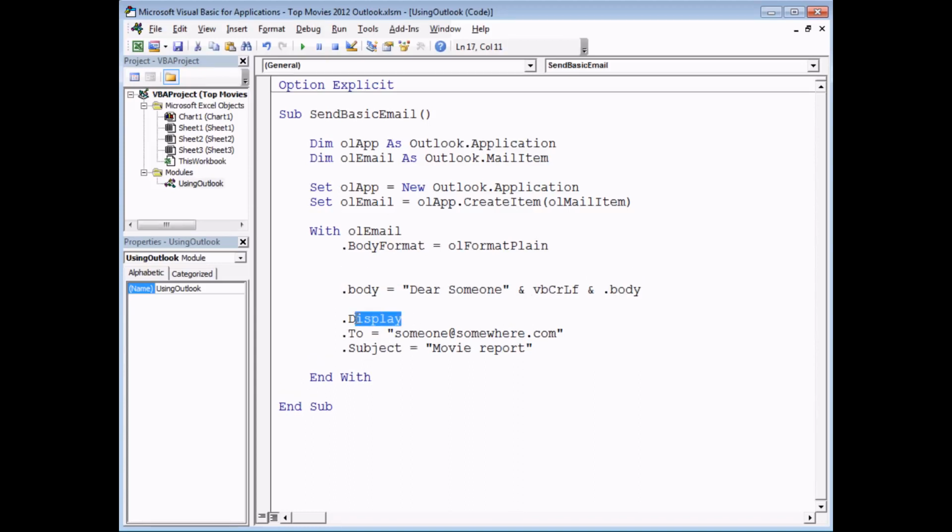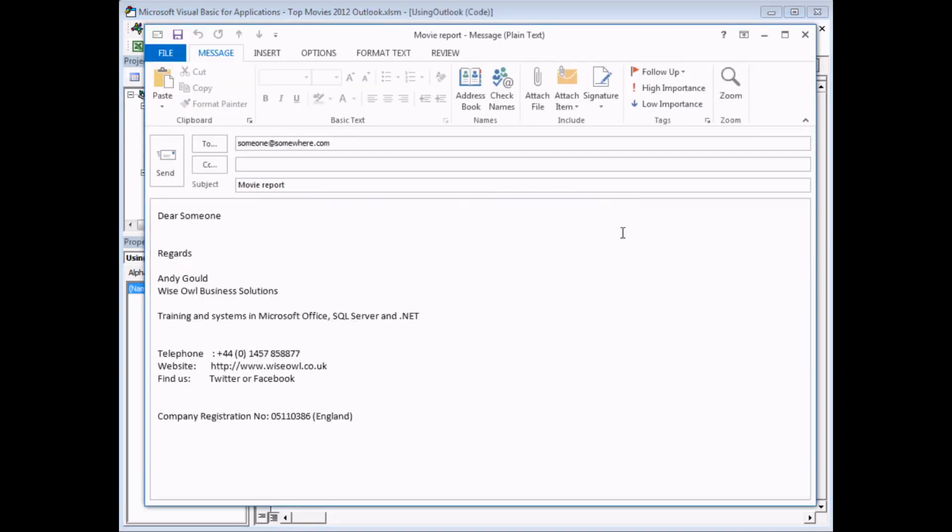So I'm going to change where the display method occurs. I must make sure that this happens after the body format property, because as we saw, if I display it and then change the body format, we lose the signature. So this changes the body format and then displays the email which generates the signature, and then we can reliably pick up on whatever was already in the email using the body property. So finally, having done all of that, if I run the subroutine one more time, there we go. There's our basic custom phrase with our signature at the end of it.